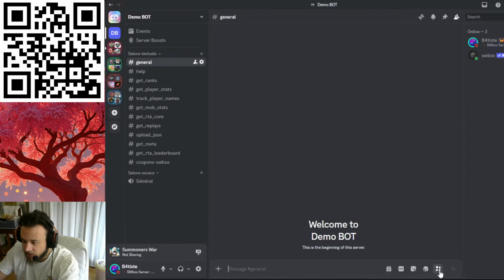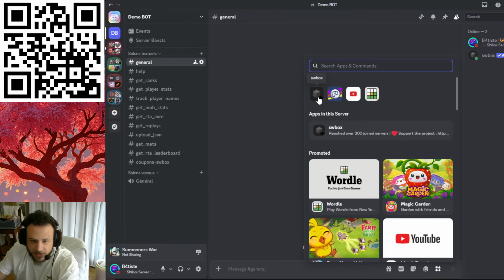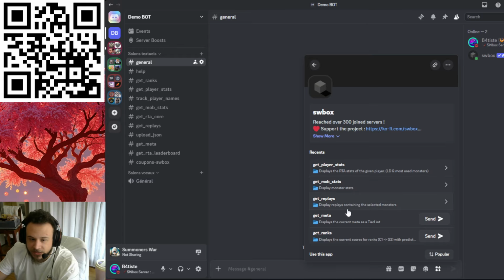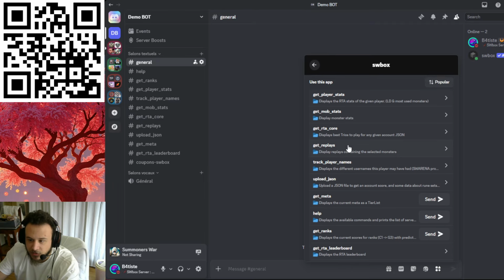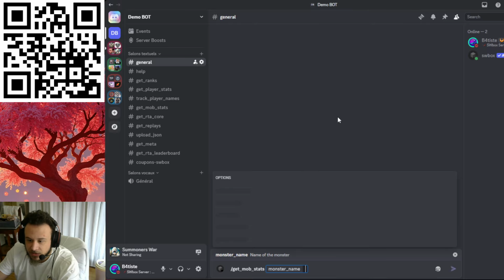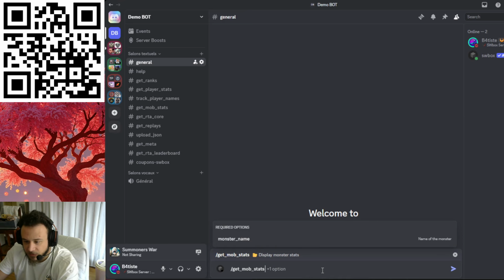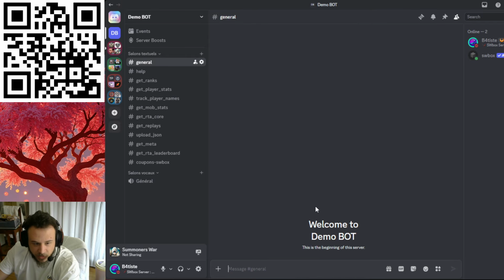There is also this one, which is this little thing. Then you can click on the SWBOX app, and then there is this panel with those commands, and then you can click on it, for example, get map stats, and then it's going to open at the bottom. On your phone, it's going to be very, very easy to use.